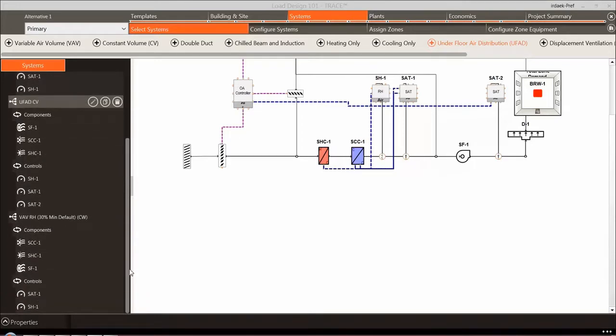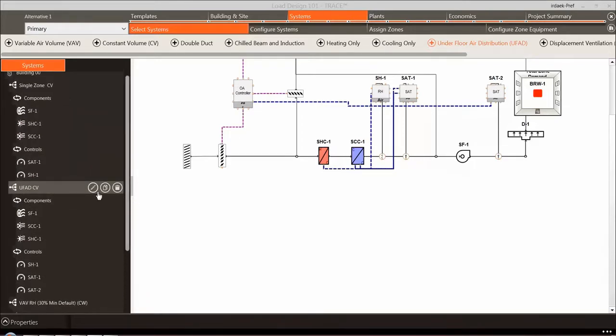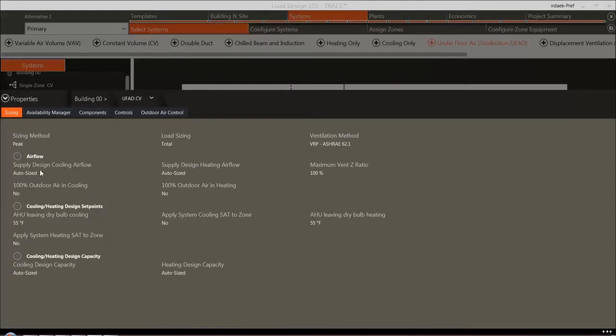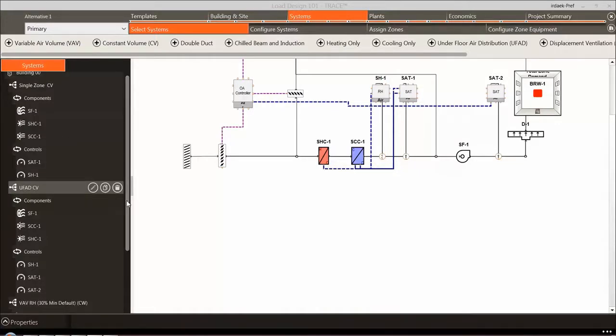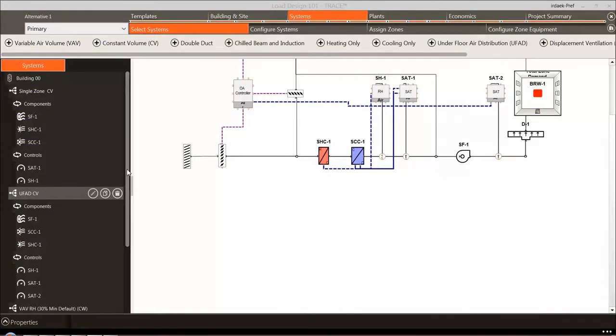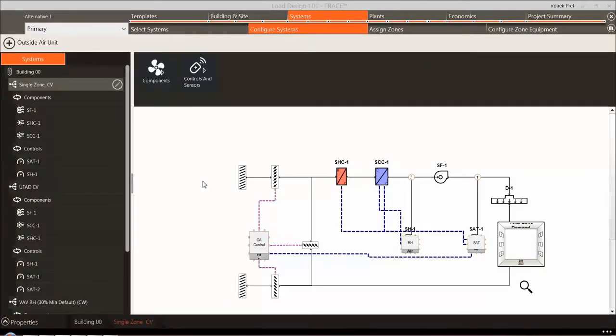Keep in mind that the properties on the screen are read-only. You cannot configure any components here. You can only select a system. After all 3 systems have been added, proceed to the Configure Systems tab. In this tab, you can configure the components in the systems and define their properties.